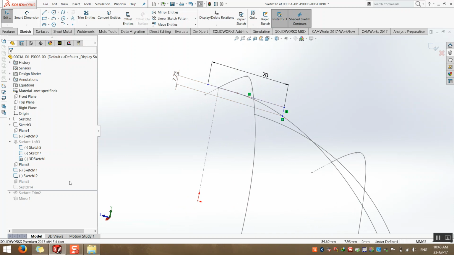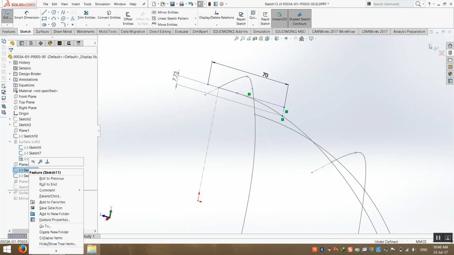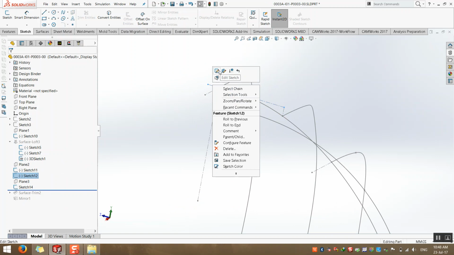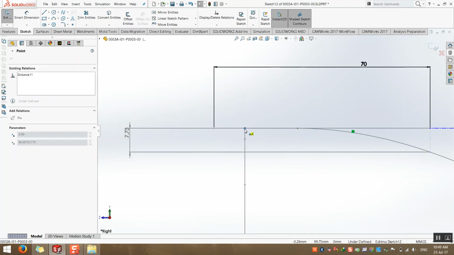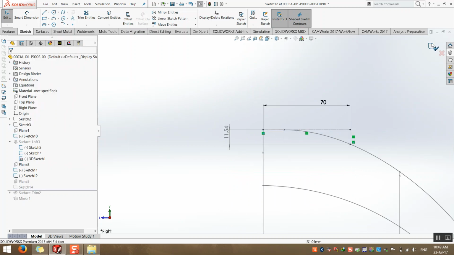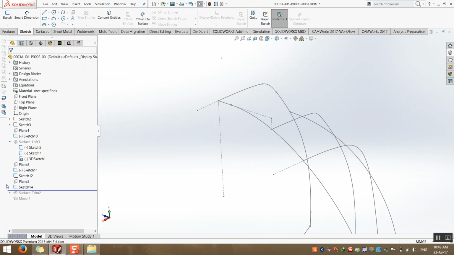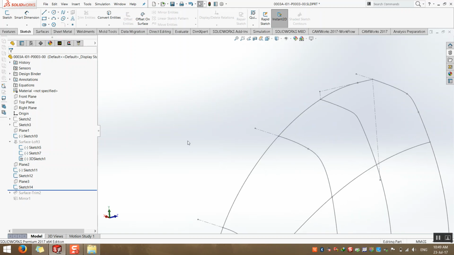Okay, 70. But this 70 should be connected. 70, 50. See? Automatically offset changed proportionally. Okay? This is what I mean, just to make it clear.